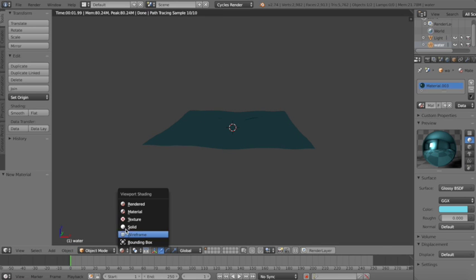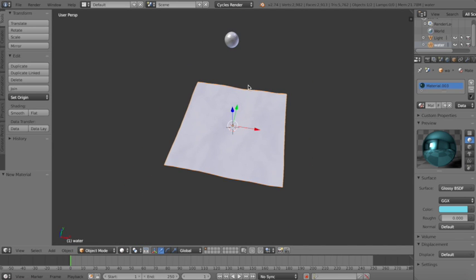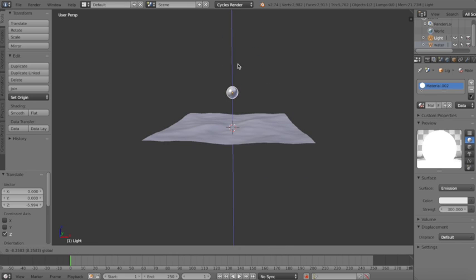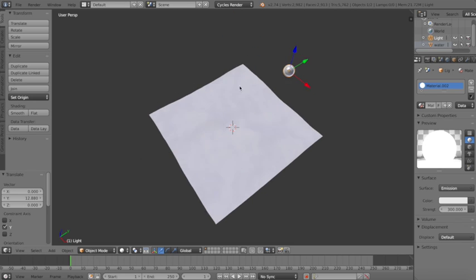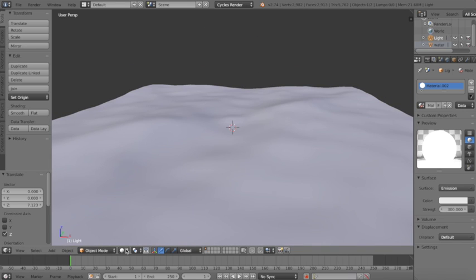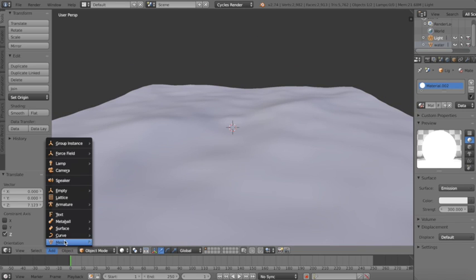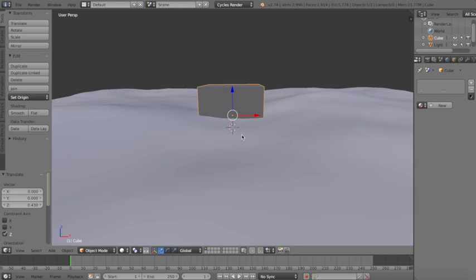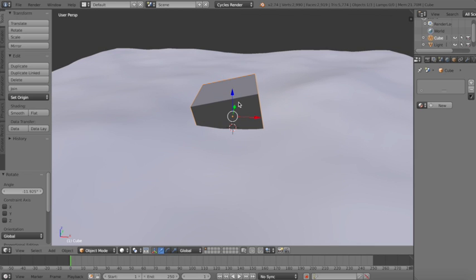Actually, I'm going to solid view, pull this down about right there, and I'm going to add an object to show you what I mean. Now let's just say this cube is floating in the middle of the water, and we're going to go for the rendered version.